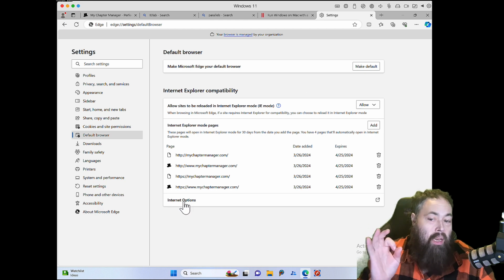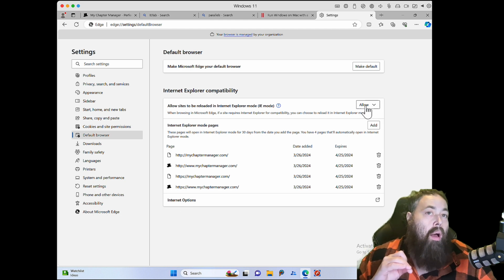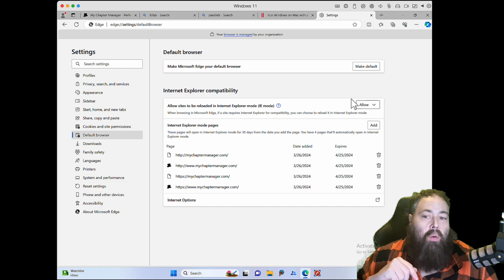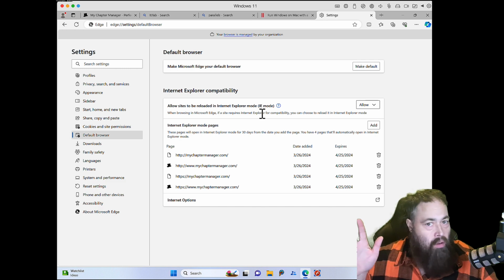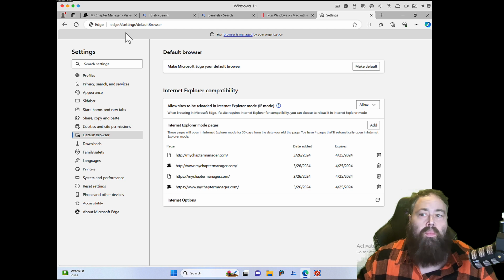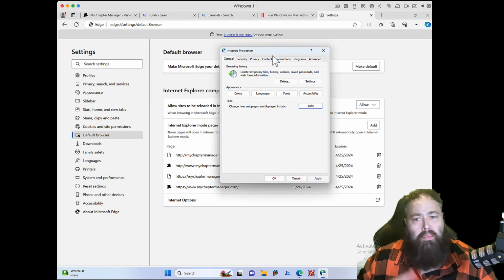Now, if you click it, you can't select this. If this is not available, then that means that you probably don't have this set to allow. And you need to double check it and switch it back to allow. But assuming you did everything and you're following along, this should say internet options. You're going to click it. You're going to come over here now.